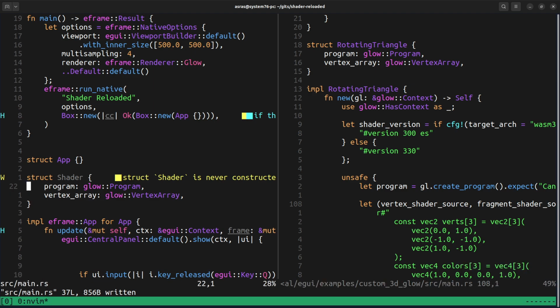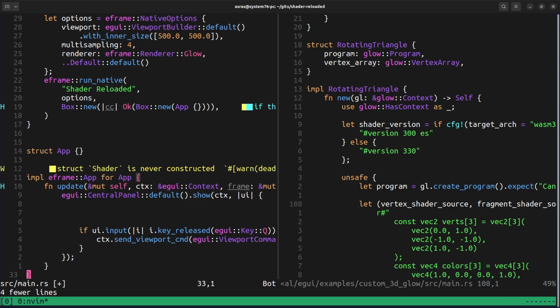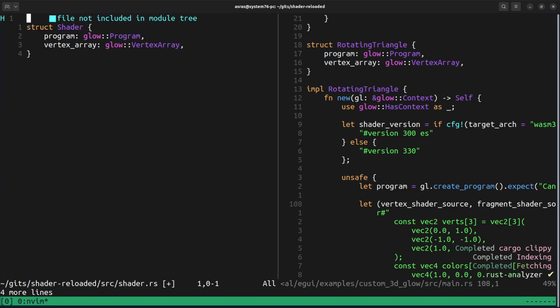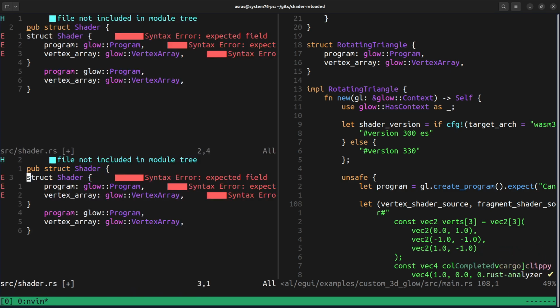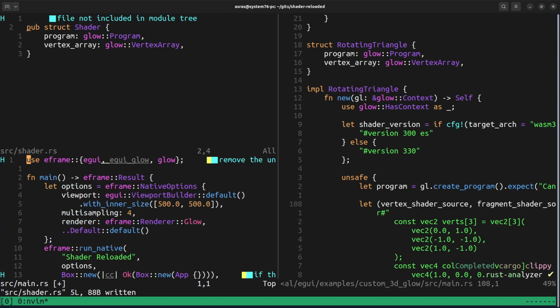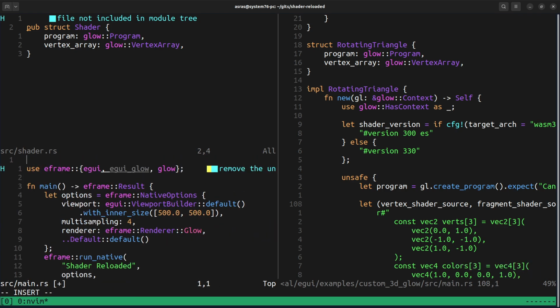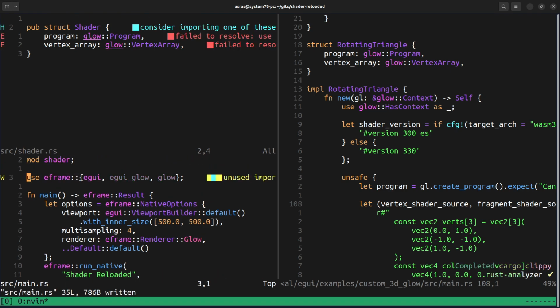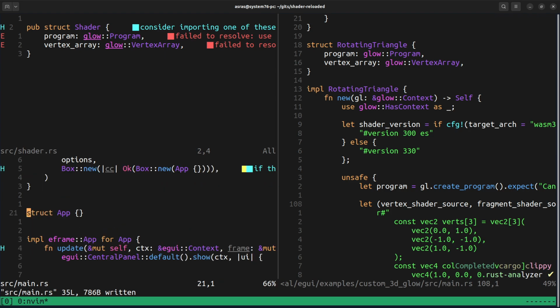All right, and maybe we put this, maybe we put it in a separate file actually. And should it be public? I don't know. But let's make it public. So we go in here and mod shader, and let's do it like that for now.